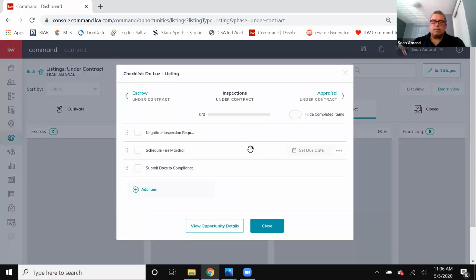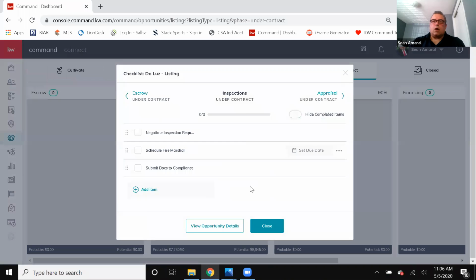There's also automated. So I created templates for each step in my stage. These are already built in here, right? So I need to negotiate the inspection request. I got to schedule the fire marshal. I got to submit all my documentation to compliance. These are the things I need to do for my business in the inspection stage of the process. Your checklist may be different. You may do it in different areas of the process, but for me, this is what I do.